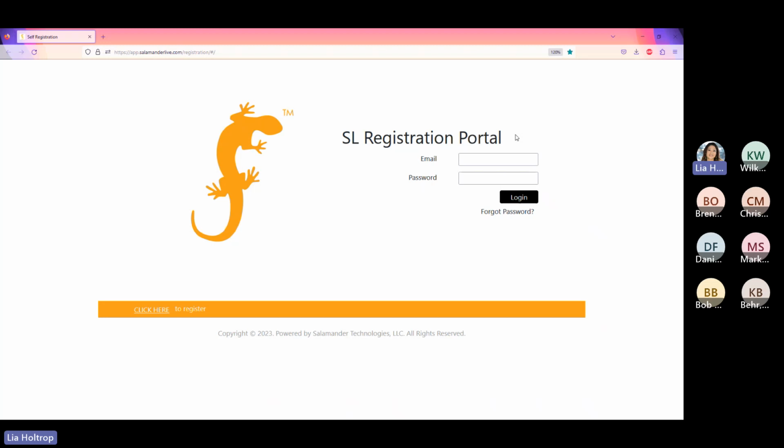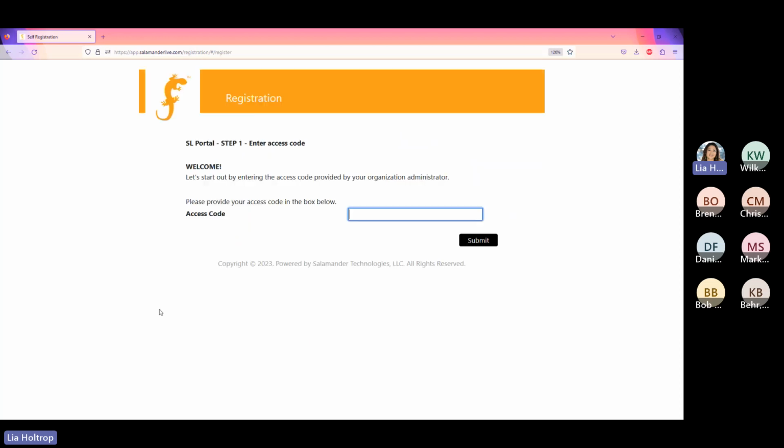once they create their registration account, they'll be able to log in here to the same portal to manage their account so they can make edits once it's been approved. So first things first, at the bottom left-hand corner, you should see a click here link. So that's where you're going to start your registration. So what you're going to do is click here.